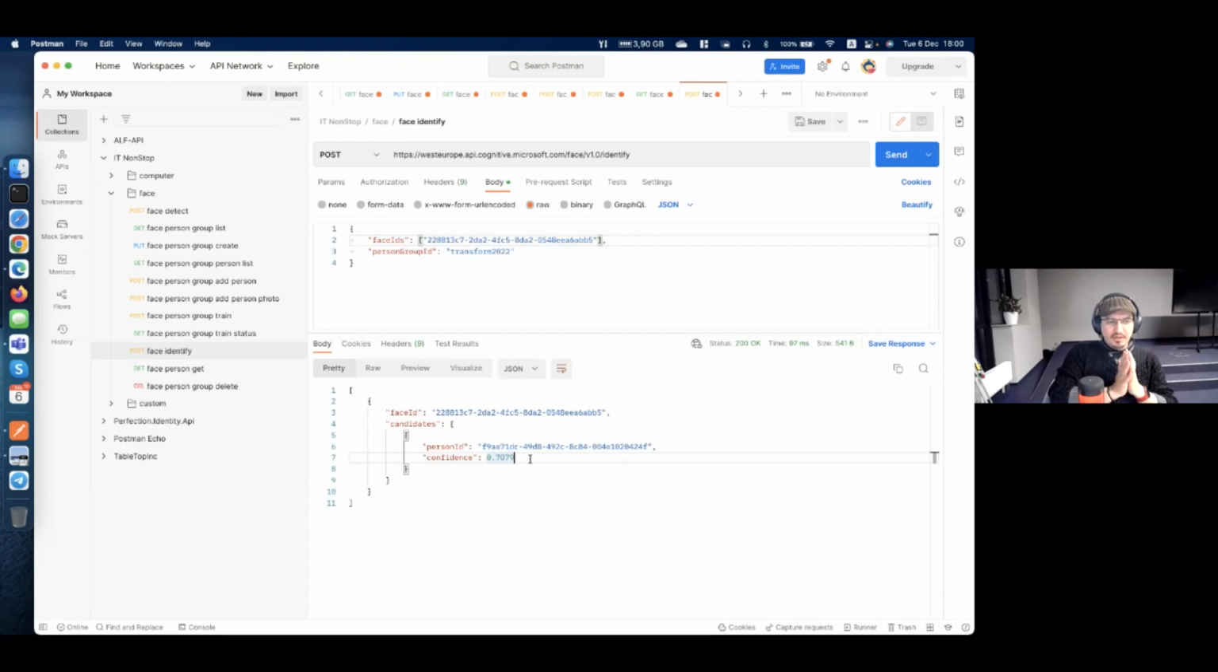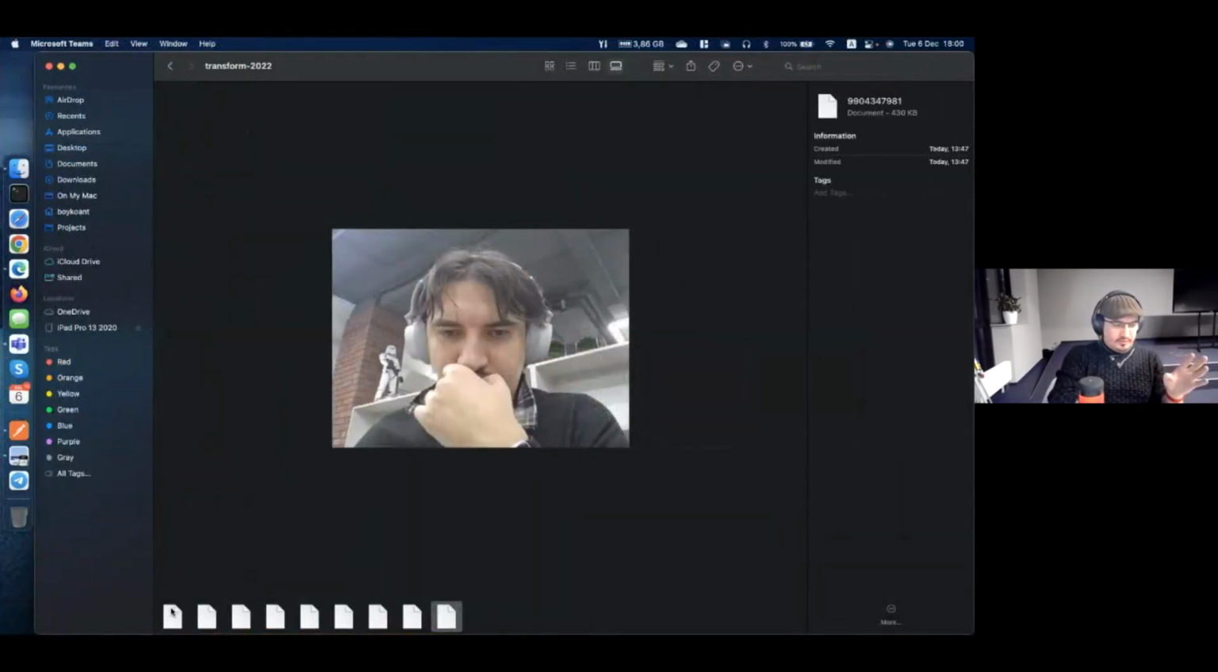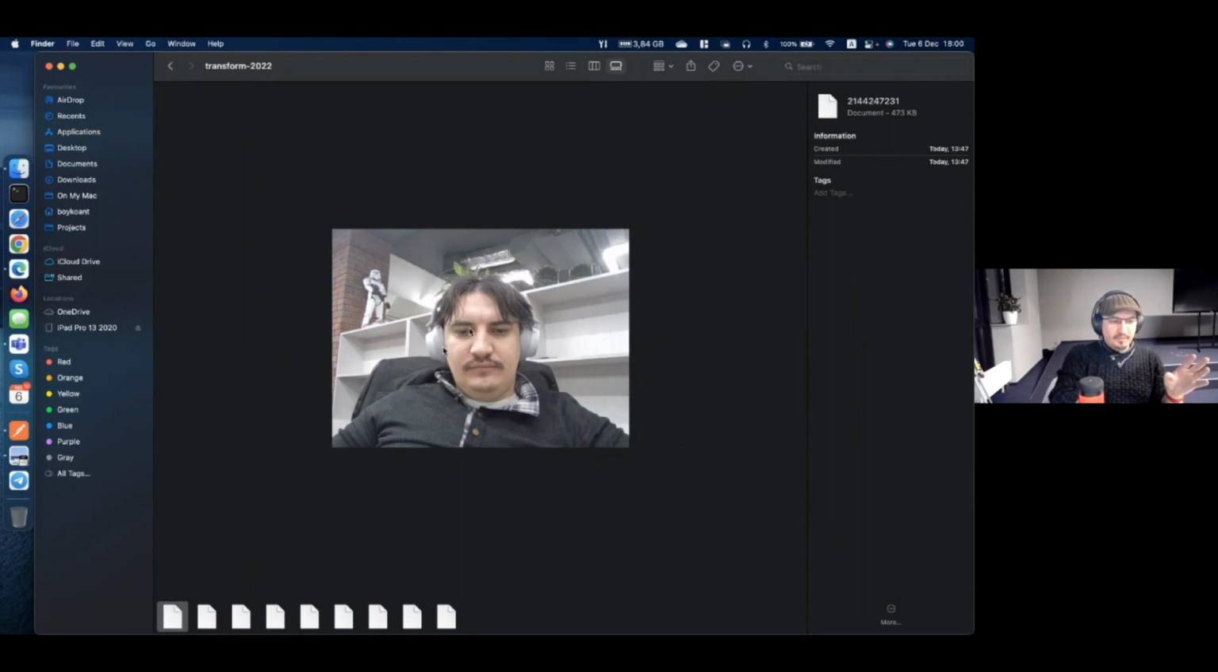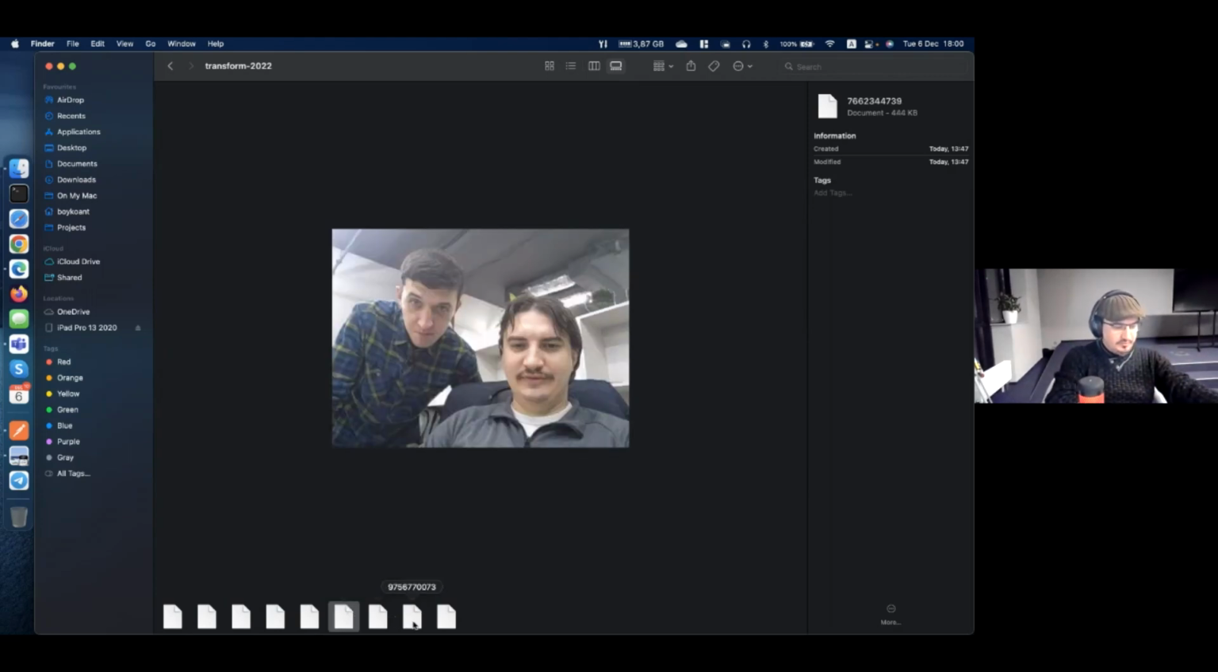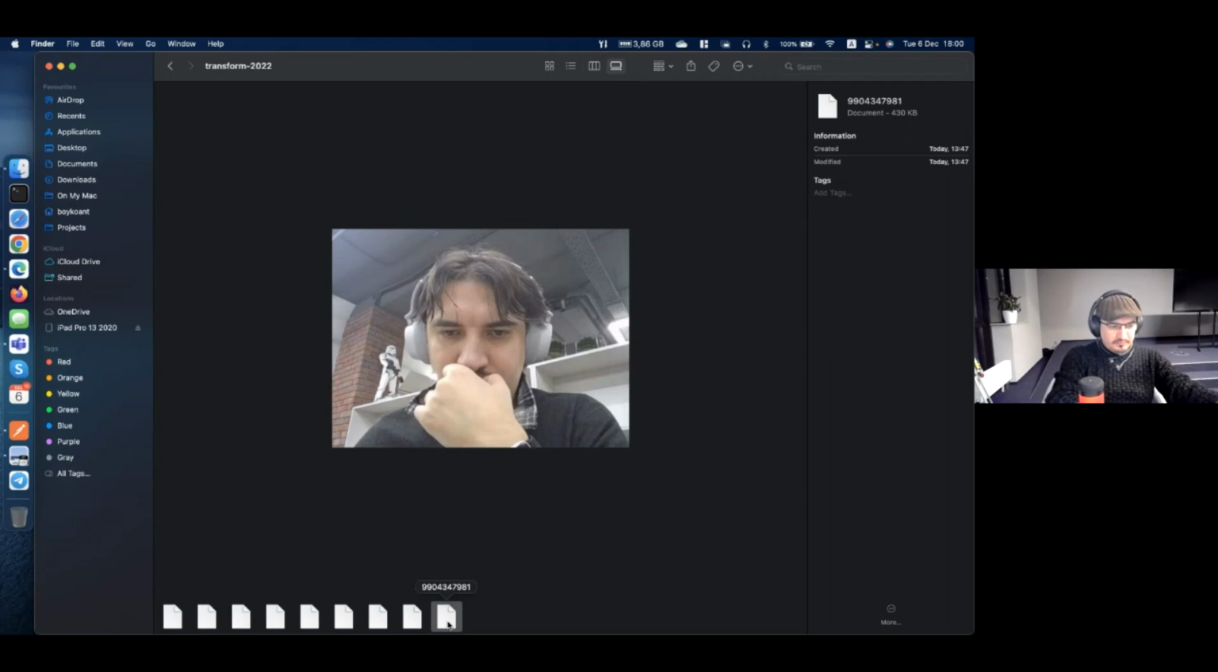But that's still pretty cool, actually, because if you remember, I was using only this one photo with this one face to actually teach the model that this is me, basically. Okay, so this is actually a pretty good result, that with only one photo, it was able to recognize me on this photo, on this photo, and on this photo.